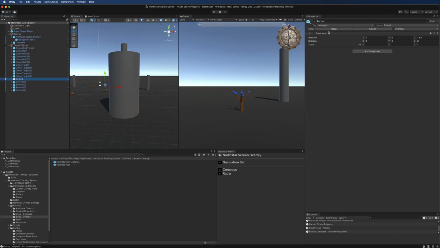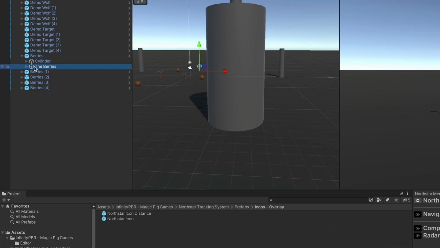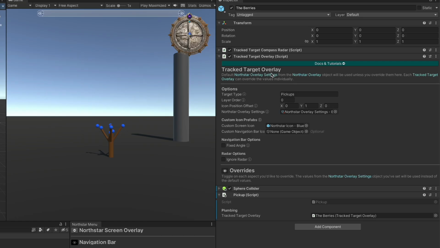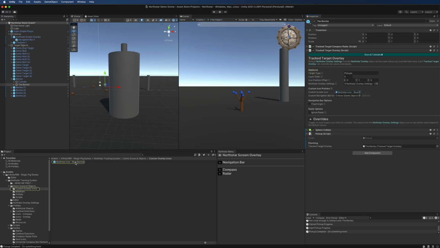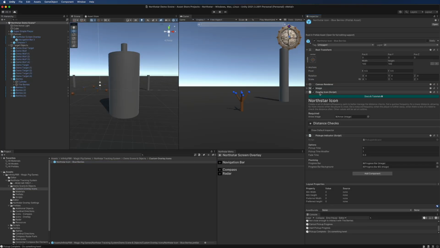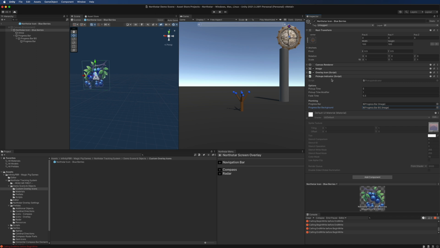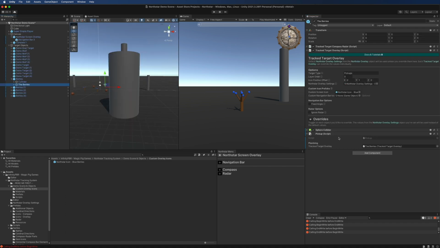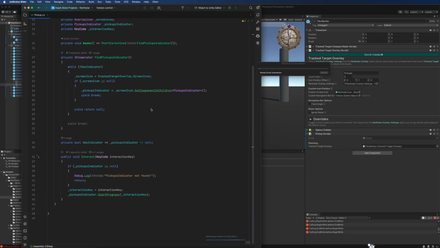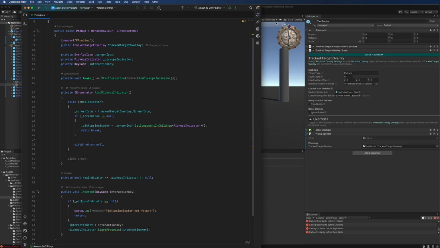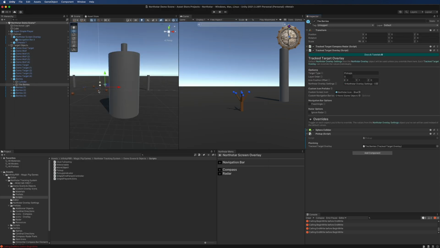The berries prefab is just a parent, and inside we have the berries object. This is the tracked target itself. We have both the track target compass radar and the track target overlay attached to this object. Like the demo goal target, there's a custom screen icon for the blue berries. This icon has the overlay icon component on it, but it also has this pickups indicator component which controls the progress bar attached to the icon. The berries object also has a pickup script, and this script handles the pickup logic for the berries. I'm not going to go into detail of how that script works, but you can open it up and dig into the operations of that script.